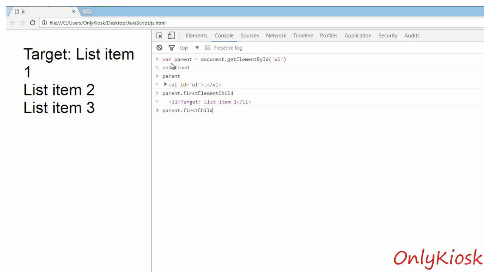FirstElementChild will only select type 1 nodes, but firstChild will return any node as long as it's ranked as the first one. If we try firstChild here, we will not get the first LI tag. Instead, we will get the empty text node representing the white space between the starting UL tag and the first starting LI tag.